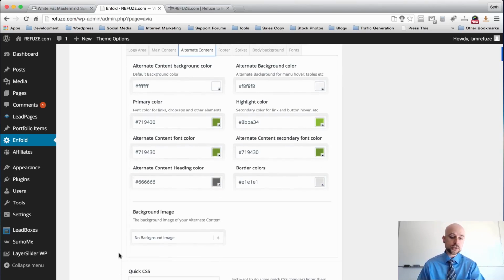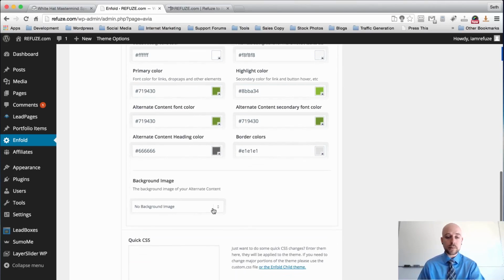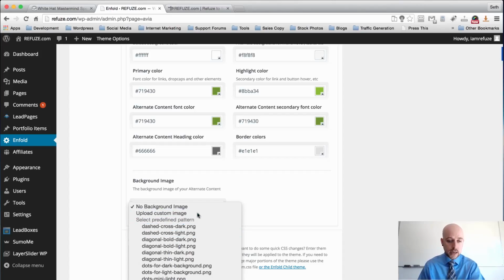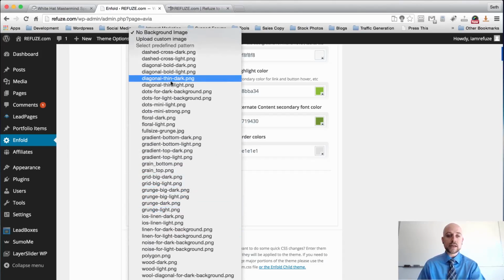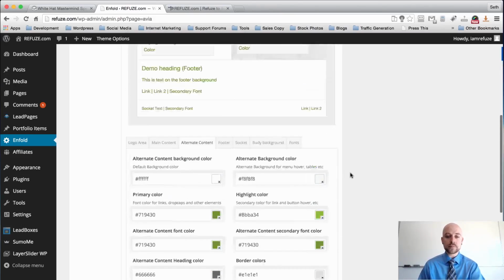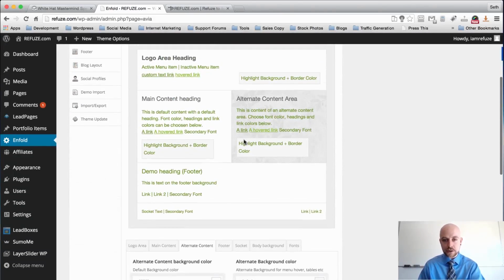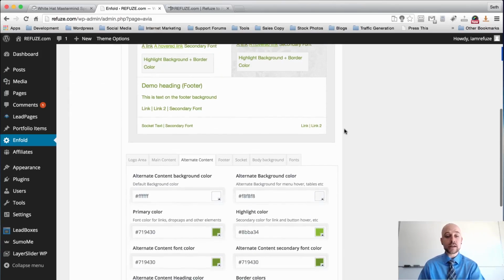You can also choose a background image here, and if you click on background image, we are in the alternate content section. Enfold, by default, has all these different background sections you can choose, okay? They're basically background patterns that you could just choose. Now, if we selected one of them, and if we scroll back up here, you can see, before I even refresh the page, it added this background pattern to the alternate content area. So that's very nice, isn't it, guys?